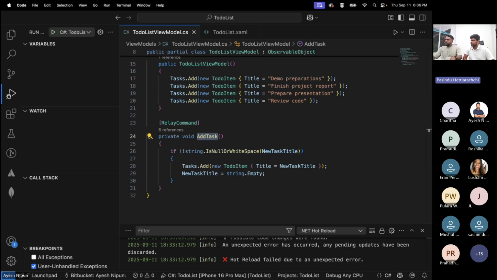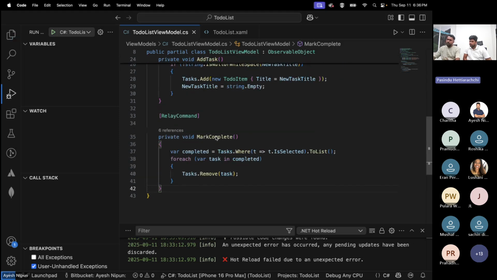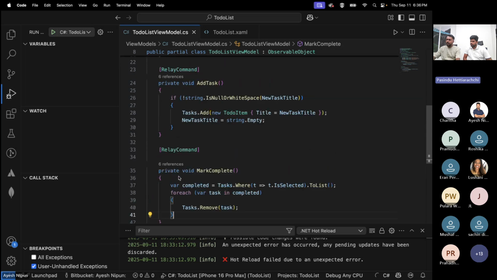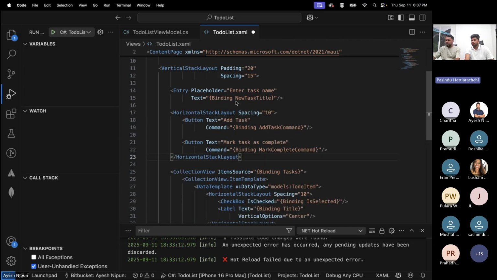Exactly. Similarly, I'm going to add another relay command for marking tasks as complete. Mark complete just removes the task from the list, and here again it will be the mark complete command, the respective command. So let's add two buttons. I'm going to add them below the entry with a horizontal stack layout, because I need these buttons side by side.